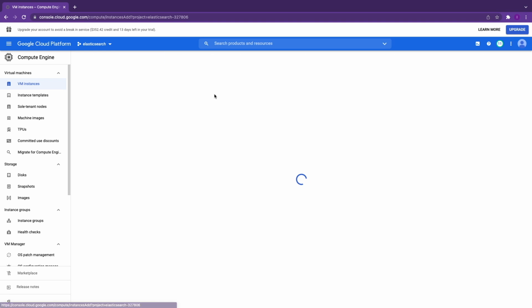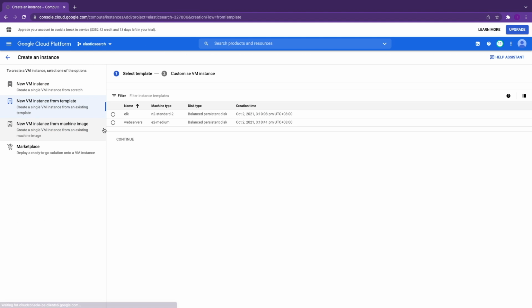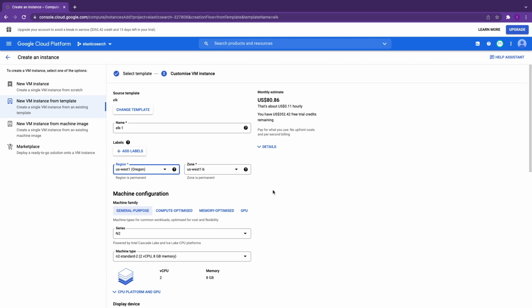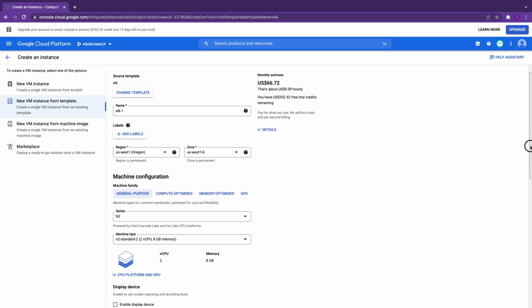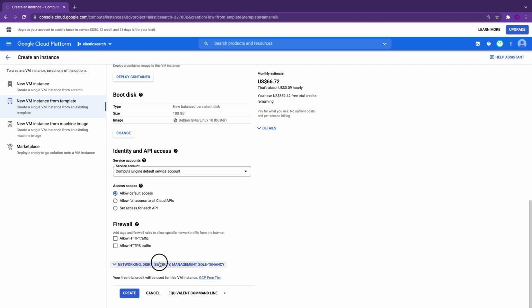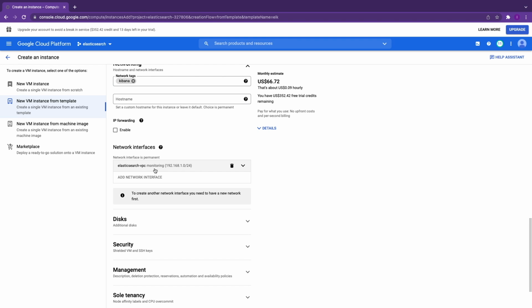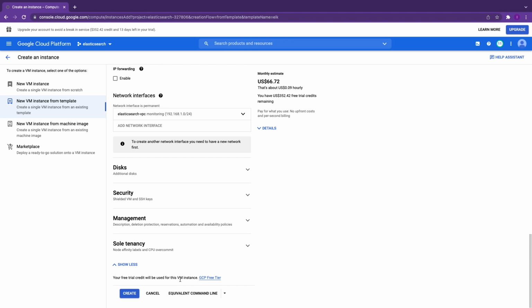Here I'll click on create instance. I'll click on new VM instance from template and I'll choose ELK template and click continue. I'll change the region to US West 1. I'll keep the name as ELK1 and I'll go down to networking section, expand this and then expand networking. I'll make sure this VM is in Elasticsearch VPC and in monitoring subnet, and after that I'll click on create.